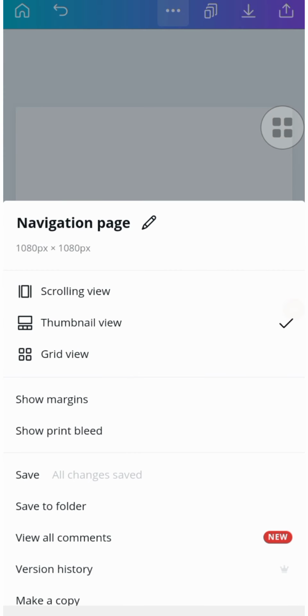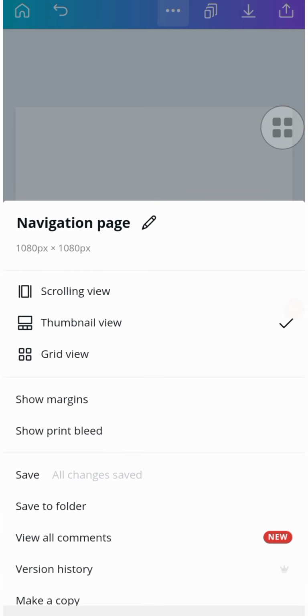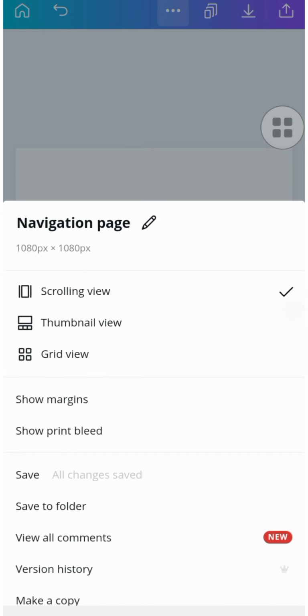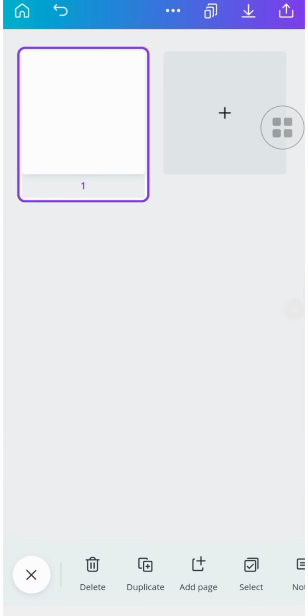So yep, here we have the views. This is the thumbnail view. It gives you the thumbnails underneath. Then we have the scrolling view. It takes away the thumbnails and you'll just be able to scroll through pages. Then we have the grid view. Here you won't be able to do any design on this view.